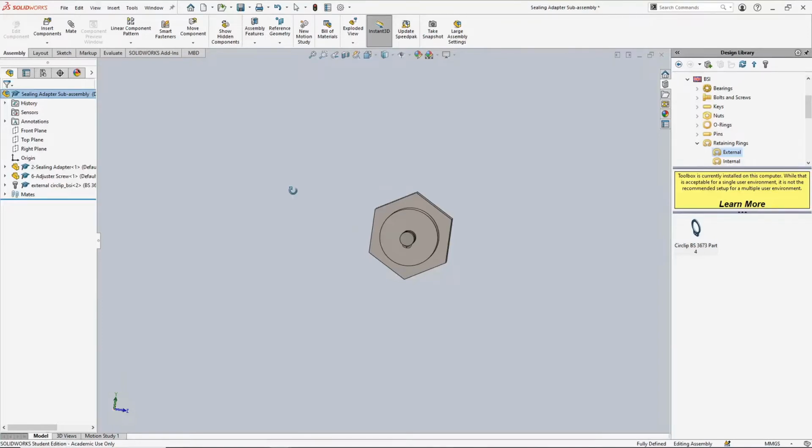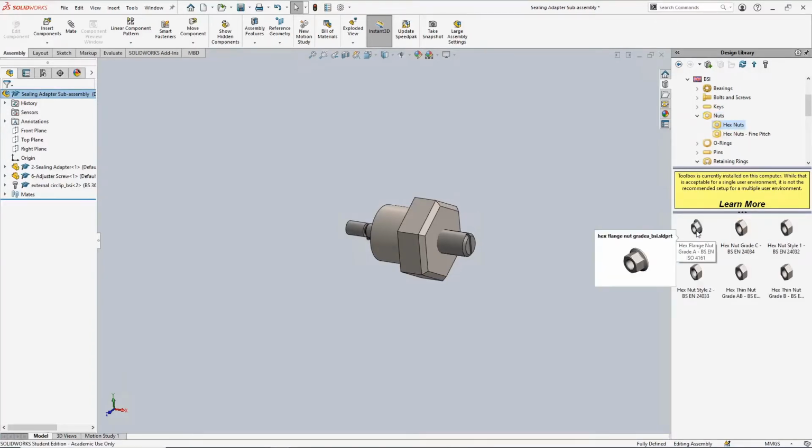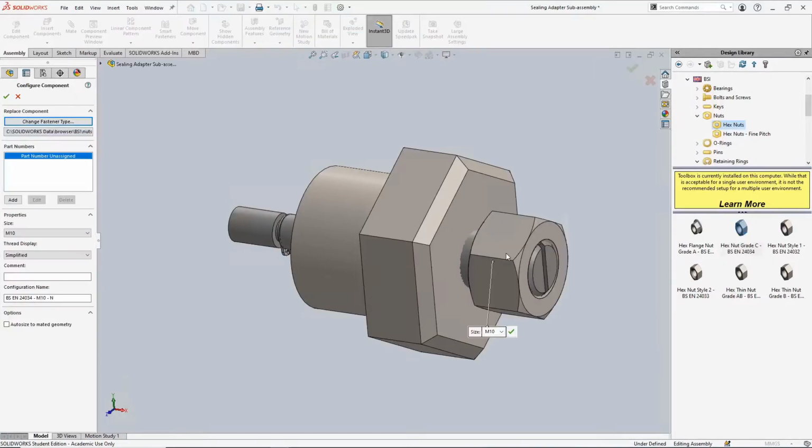So let's add the other components. I'll go back to the BSI library and now go into the nuts folder. I'm looking for a hex nut, and we can look at different standards here. The drawing you have on the slide is referring to the old standard, which is equivalent of hex nut grade C. So you can simply zoom in to this end where we are going to drop the hex nut, select the hex nut grade C, and drop that onto that cylindrical face of the adjust screw, and it picks up metric 10. That's the size we want to use.